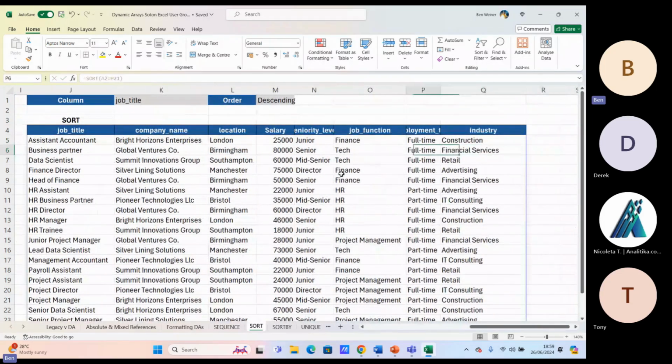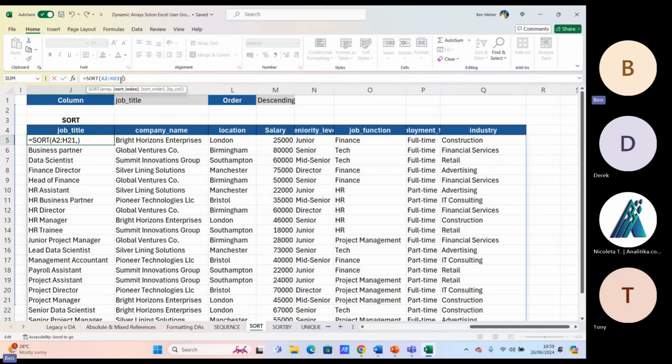And now if we look here on the right, it's given me exactly what I had on the left, but it sorted everything from, by default, the furthest left-hand column, A to Z, or lowest to highest if that was numeric. We can start to build this out, though, because obviously the whole point of dynamic arrays is we want to be as dynamic as possible.